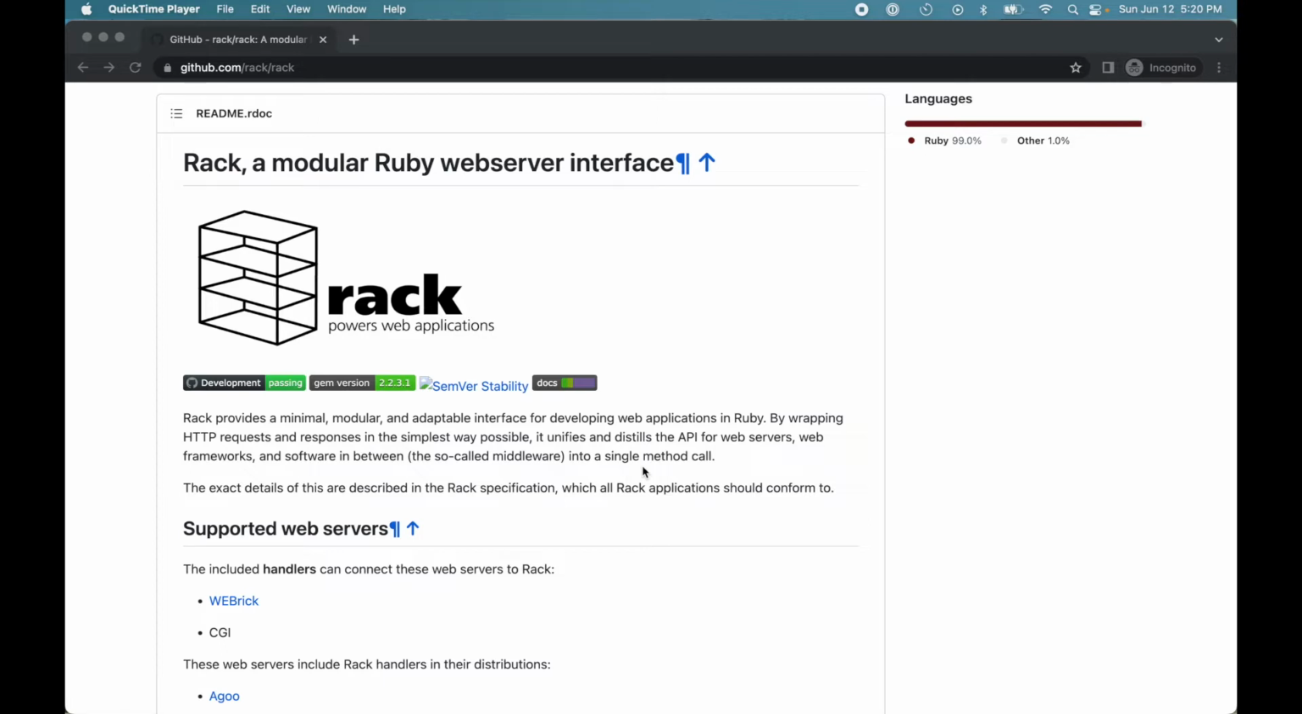But once I understood it, it changed the way I look at Rails applications and even web applications in general. So in this video, I will try my best to explain my understanding of what Rack is, how it works, and how you can use it to build web applications. So let's get started.